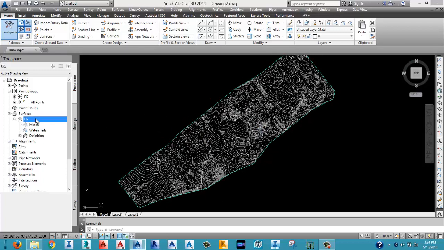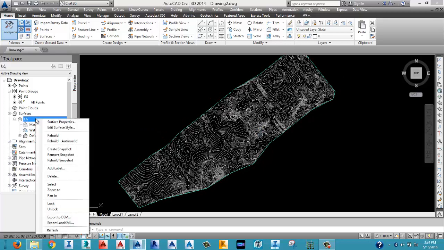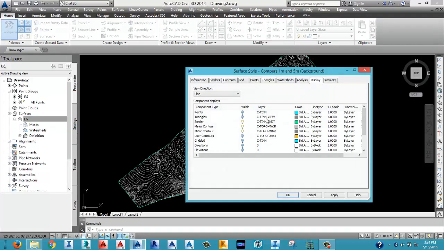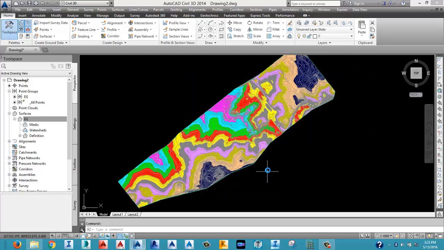You just have to go back to your EG surface and right click. This time we are going to edit surface style, not surface properties. Edit surface style, then you go to your display tab. On your display tab, you turn on the light for elevation because you actually did elevation analysis. So you have to turn on the visible light or the layer for elevation to be visible. So I do that and I click on apply. Okay, so this comes up on my drawing interface.